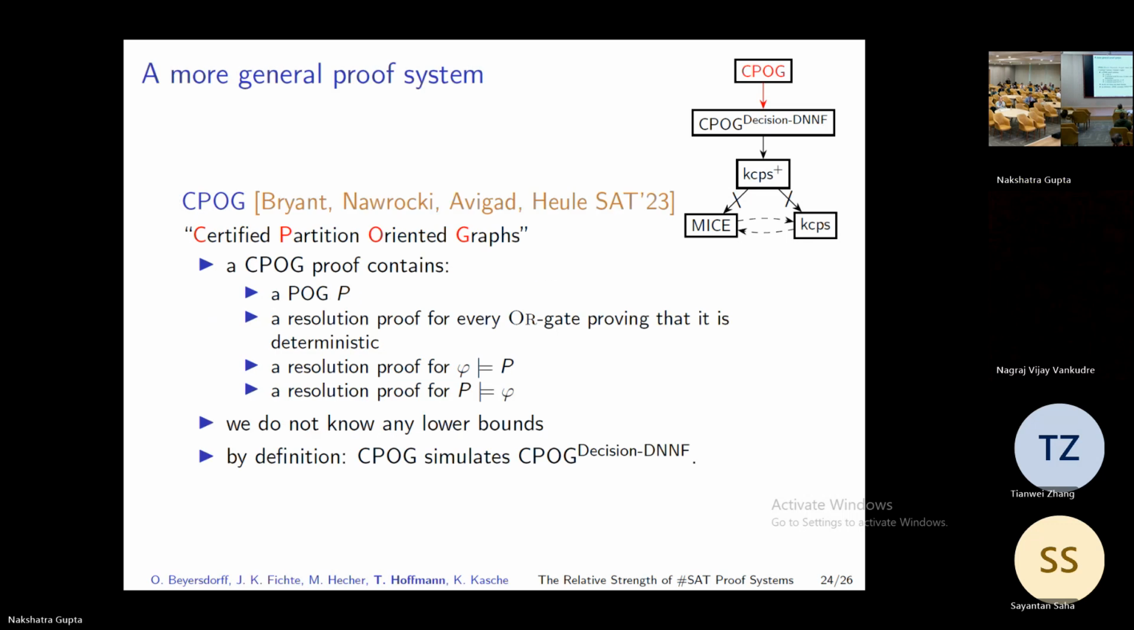Okay. Now we can define the CPOC system. Here it's correct. Certified partition-oriented graphs. And again, the idea is the very same. We want to have in a proof simply this circuit, and this time it's a POC. And now we have to add some more stuff to the proof because all these properties of the POC and the equivalence are not trivial to check anymore.